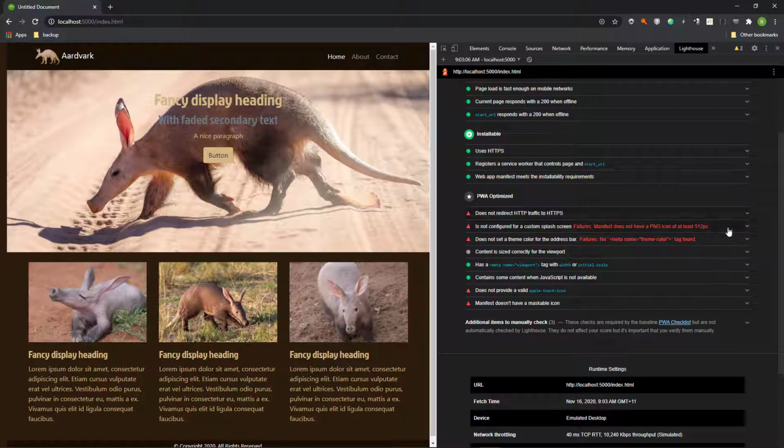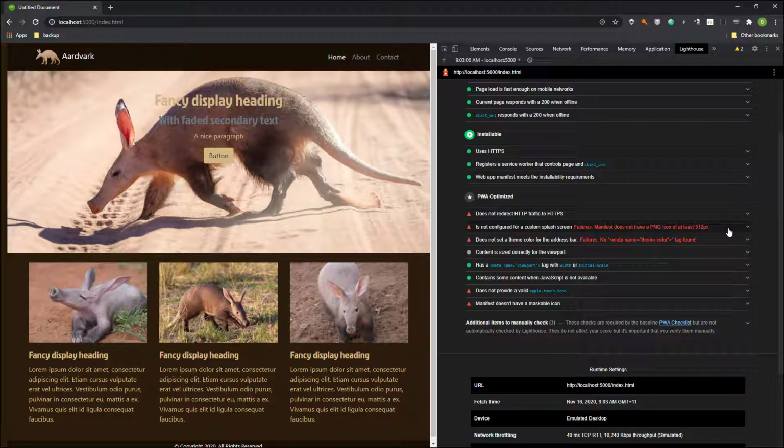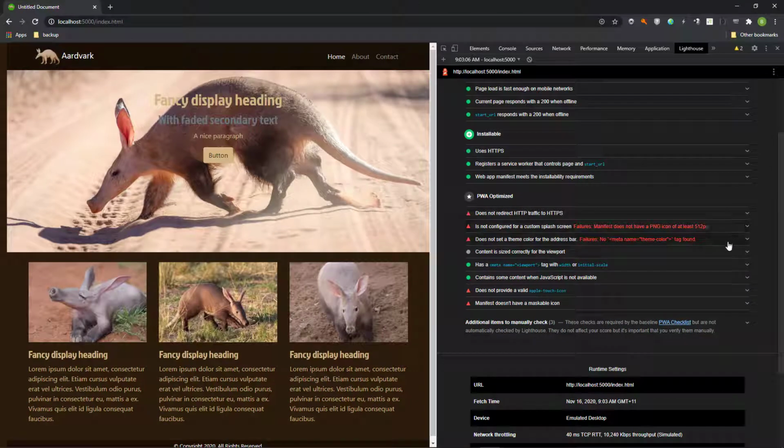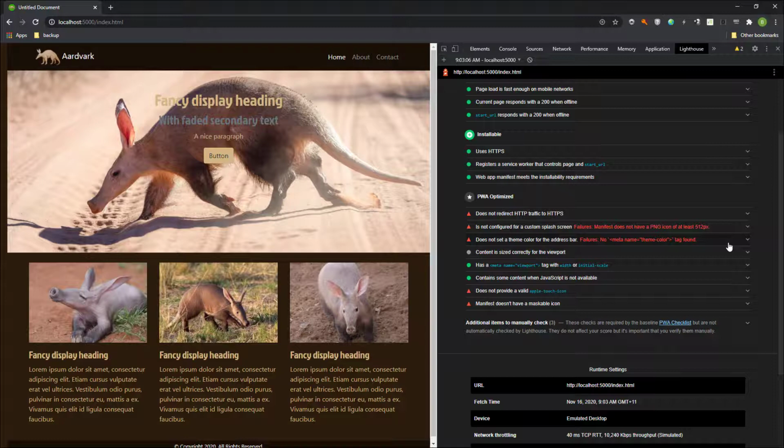The next item requires a link to a PNG file of at least 512 pixels to be placed in the manifest. I make use of the 512 by 512 pixel image that I used when I created the manifest. Then comes the theme color. We did specify the theme color in the manifest. The problem is that, at this point in time, this is recognized by Android devices only. For other devices and browsers, we need to place the theme color in the head section of the document.